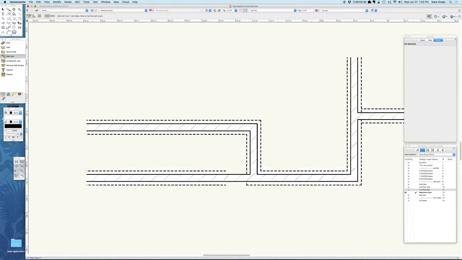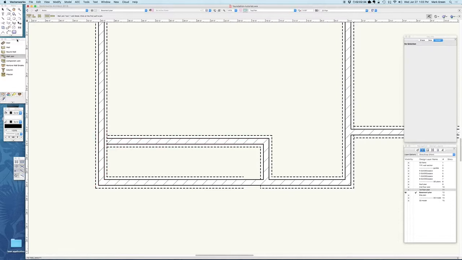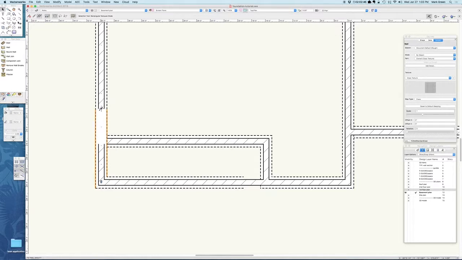Get rid of that. Join that to that. This, because it is up higher, would dead end into this full depth foundation wall. And same with this one over here. Could send that to the back, send that to the back.